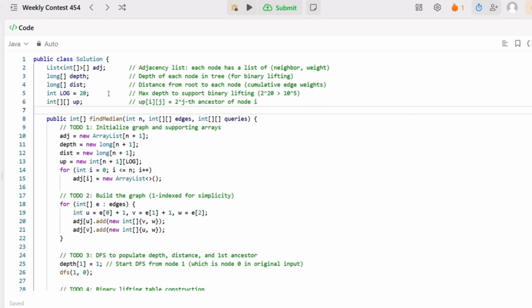Okay, so now understand the code. First of all, we'll define some class variables, right? So these class variables we have to define. Let's go from the first line, right? First of all, we'll define the adjacency list. So this is an adjacency list. You know the adjacency list, right?